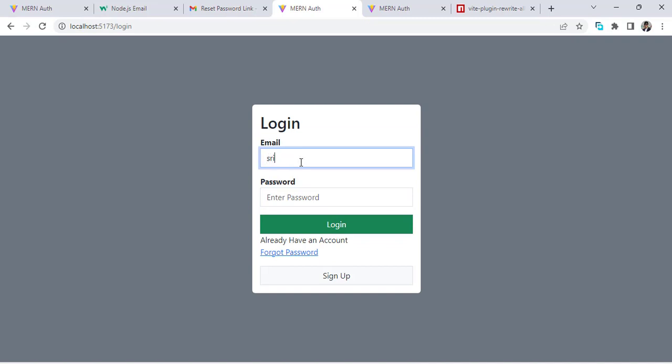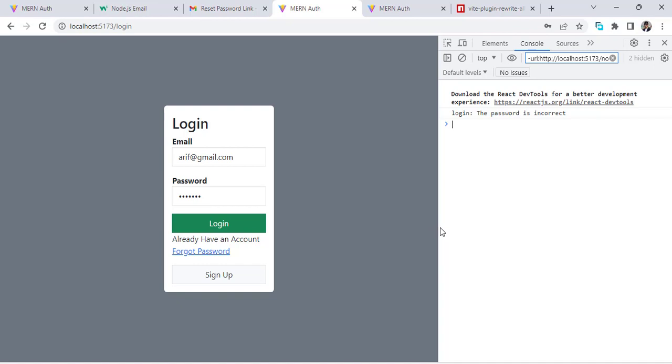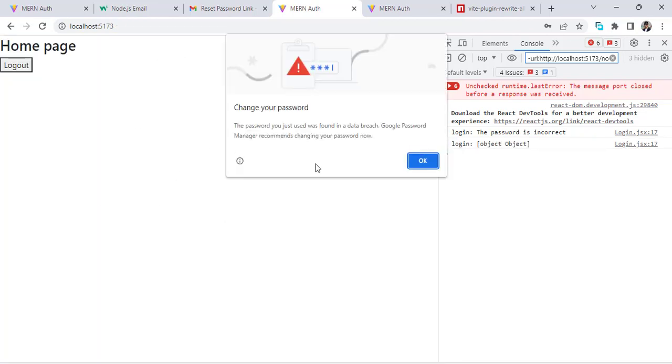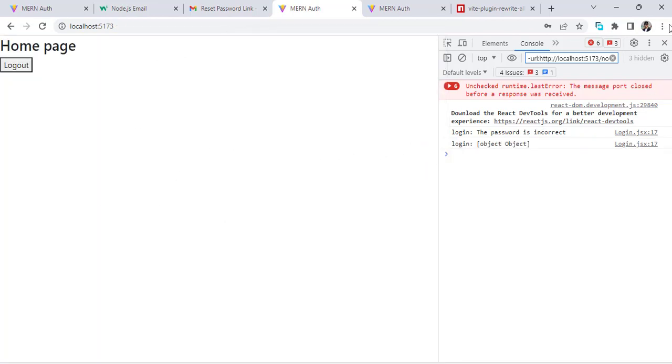Now let's again enter the email at gmail.com and 1 2 3 4 5 6. Let's enter our wrong password. If I press the login button, it will not log into the system. Okay, I pressed the login button, and it does not log in, because the password is incorrect. See this message which we have printed on the console. Let's now enter the correct password. See, we came to the home page.